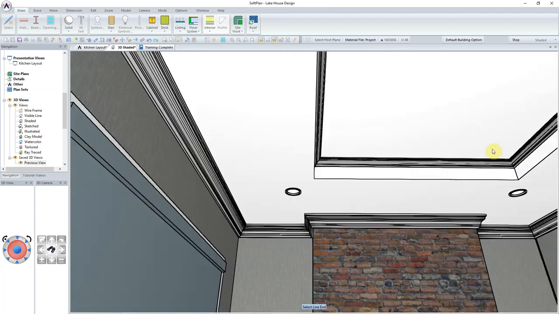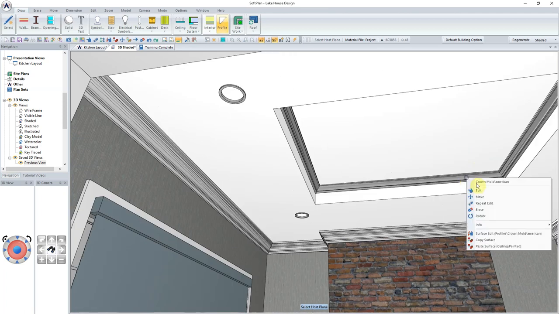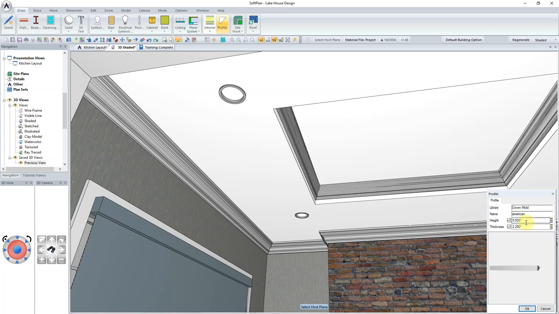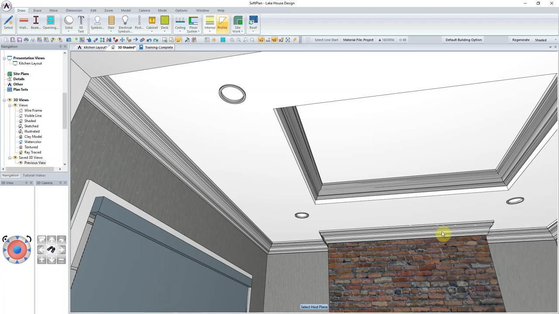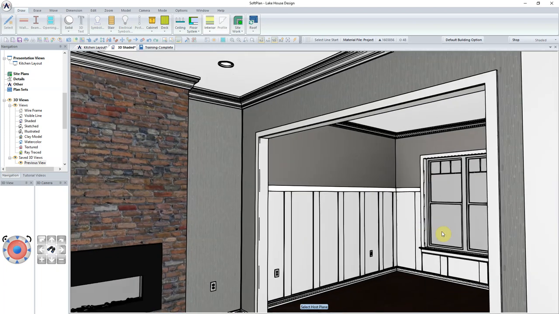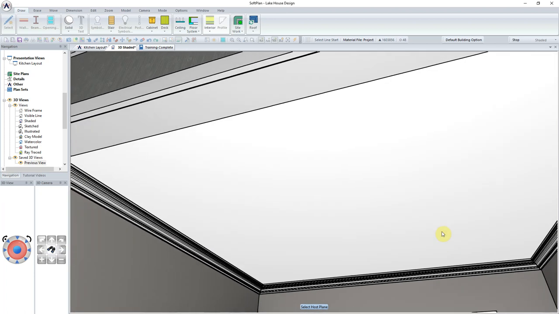With the crown mold now added, we can go in and modify the overall dimensions of the crown molding within the tray ceiling. As before, right-click on the object, in this case the crown mold, and modify the height and thickness to suit. It's really just that simple to create a complex tray ceiling such as this. Our next ceiling will take place in the room adjacent to this, the dining room.